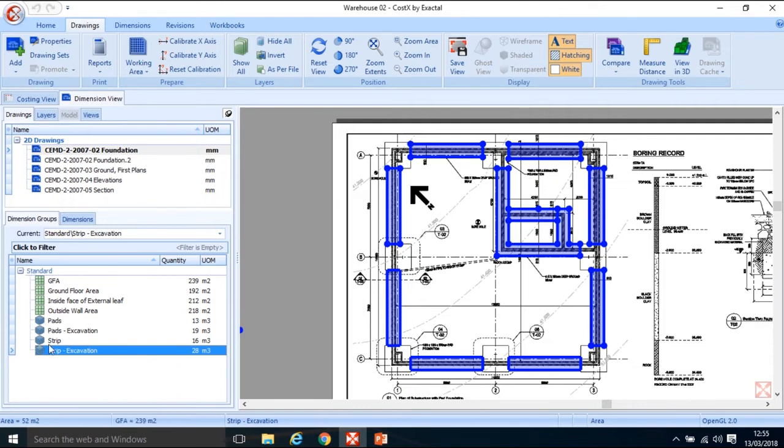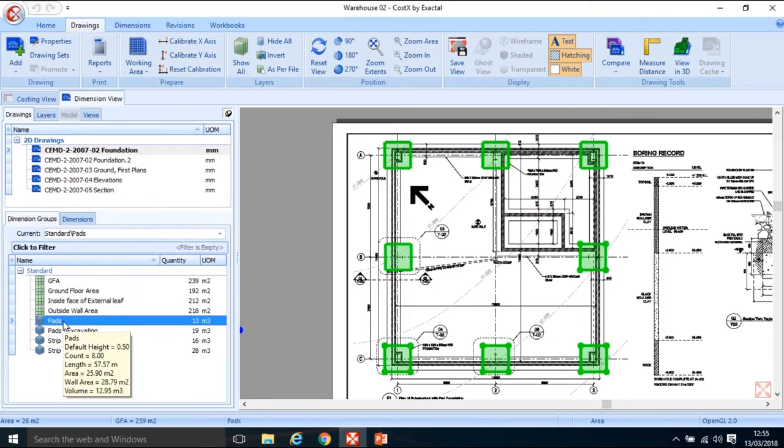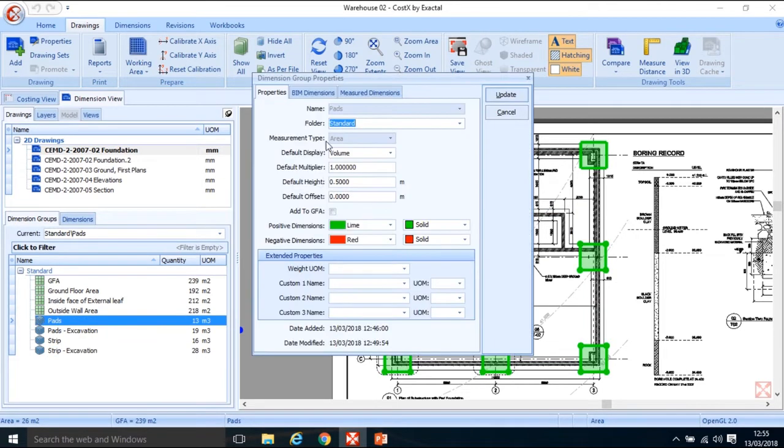I might break up those pads concrete and pads excavations and strip concrete and strip excavations into subfolders. The way to do that is to double click on your dimension, and in front of or after standard, click the slash key, bottom left hand corner of your keyboard, and I'm going to put them in a subfolder called concrete.